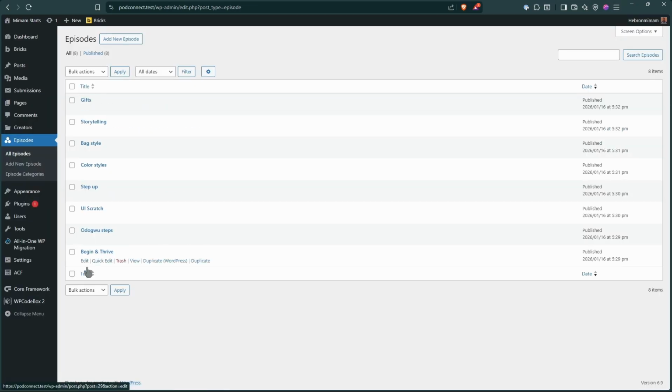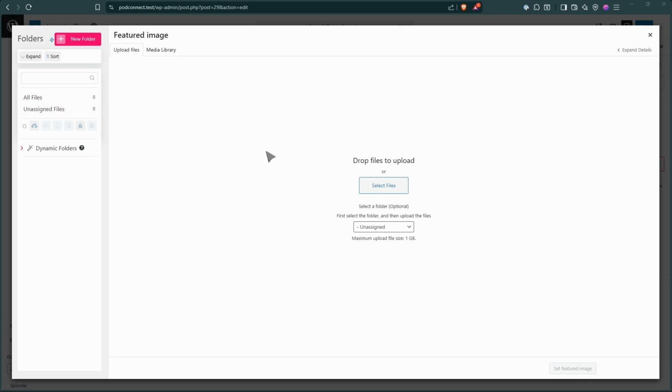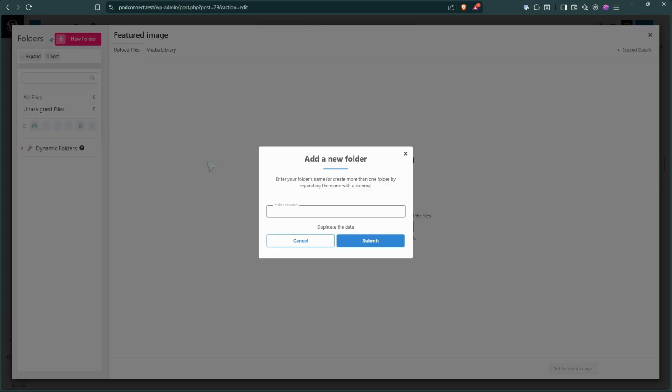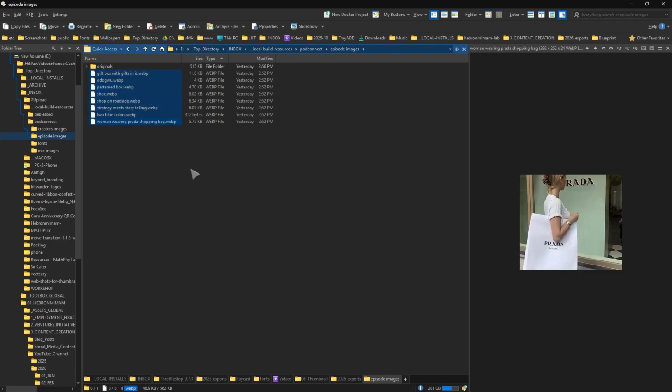Let's go back. We've added everything. Let's now add our images. So let's edit and then set featured image. I'll just create a folder and call it episode images, and then I'll import all of them. I've already saved them before and converted them to the format for websites. I have a video on the best format for websites, how to do this conversion and why you should. I'll link that in the description so you can watch it later.